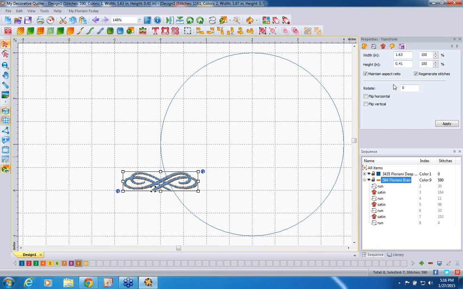Now, normally when we transform something, especially when we're resizing, we want to resize proportionally, so we have Maintain Aspect Ratio checked. For this particular portion of the project, we don't want to do that. We actually want to squish it and lengthen it out a little bit. So I'm going to uncheck Maintain Aspect Ratio. This is going to allow me to independently change the width and the height.